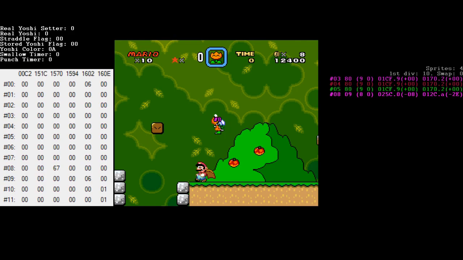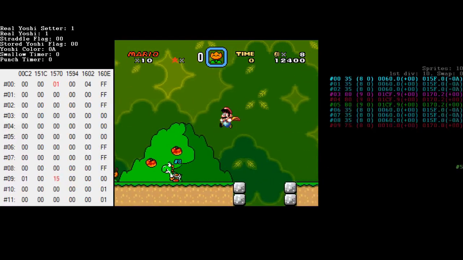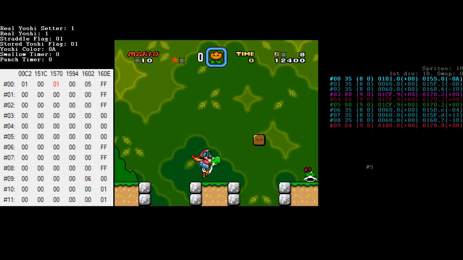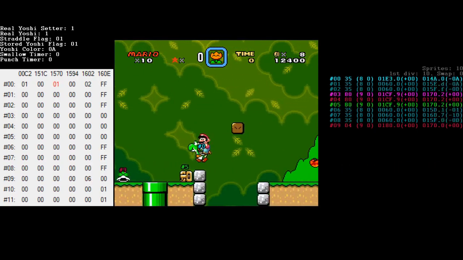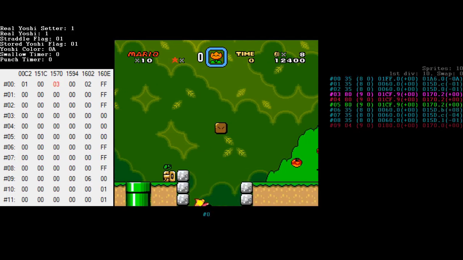That's pretty much everything I wanted to mention about the punch timer, but it has some more applications. So, for example, the bouncing Koopa. You can see this Koopa is doing high bounces. It's bouncing really high. But the bouncing Koopa doesn't use 151C or 1594 for anything, but it does use 160E.